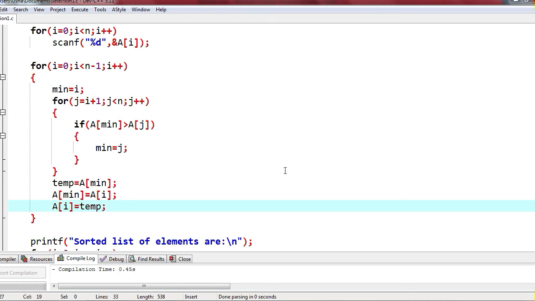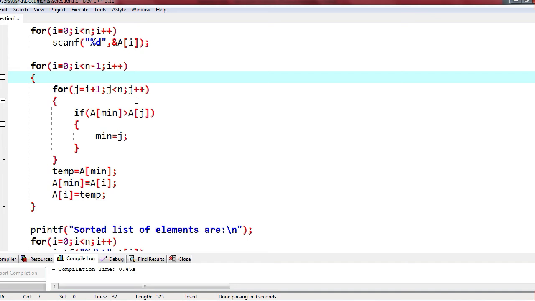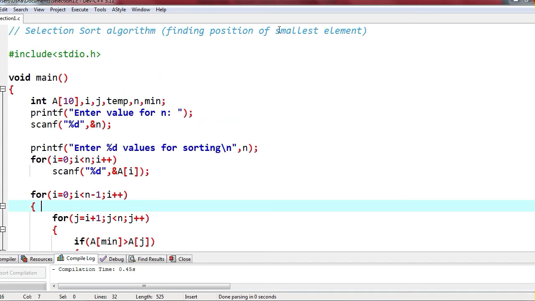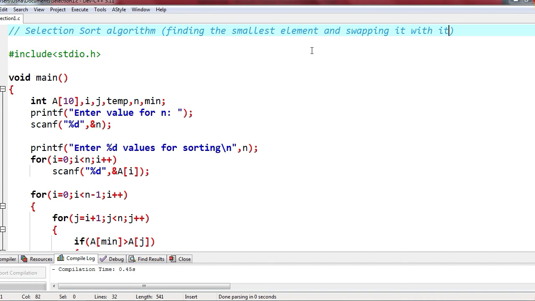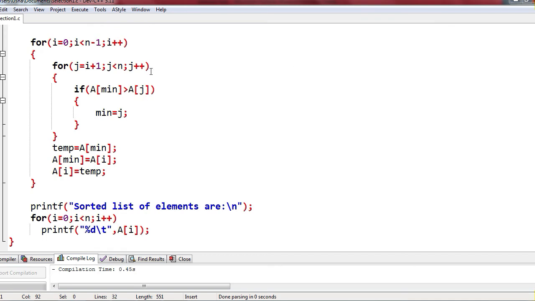Okay, so here our first version of the program where we copy position is done. The second version of the program is where we are finding the smallest element itself and swapping it with the other element. So basically we're not finding position, we're finding the smallest element itself.